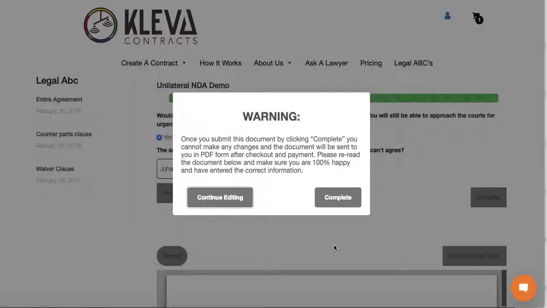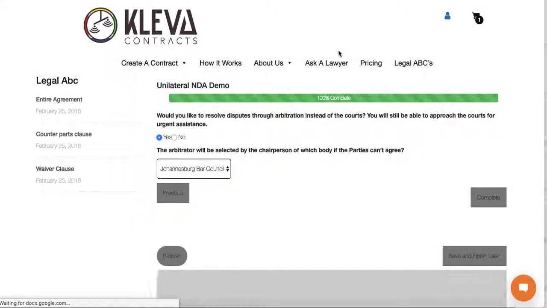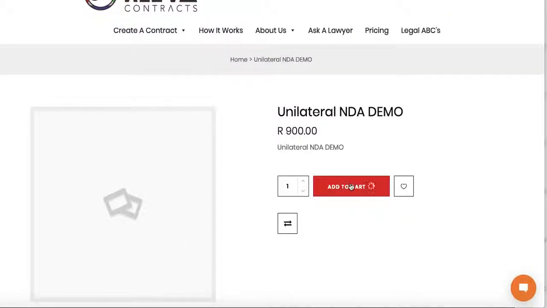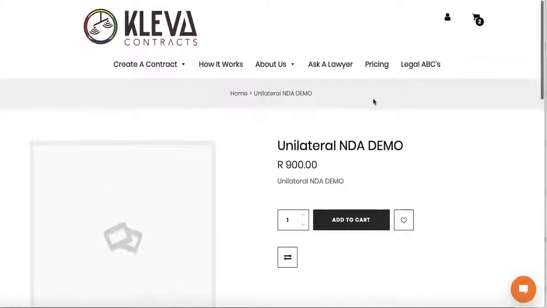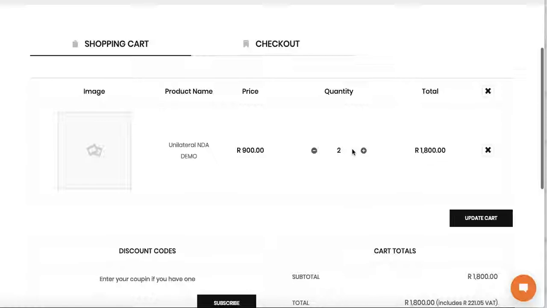Once you click complete, you're warned that you will receive the document in PDF and can't make any further changes, allowing you to continue editing or complete. I'm going to complete and name the document. I can now add the document to my cart and I can check out and pay.